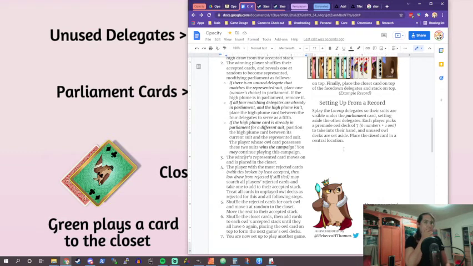The winner's represented card moves on and is placed in the closet. It has moved on. Yep, moved on.